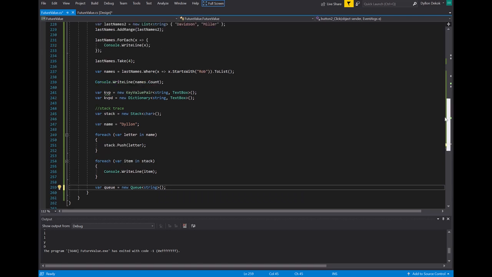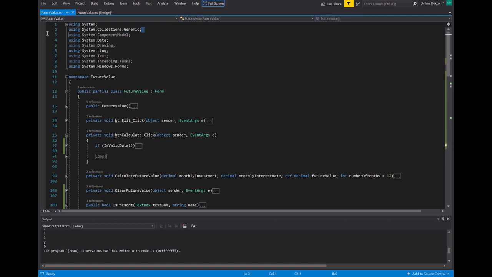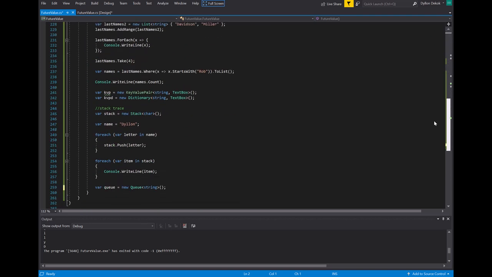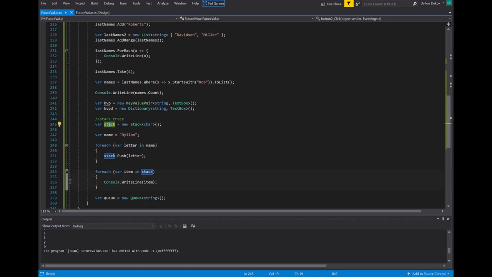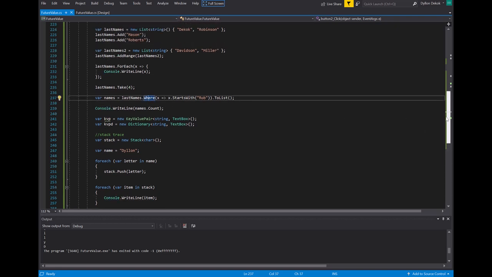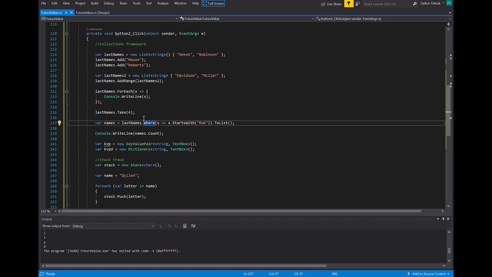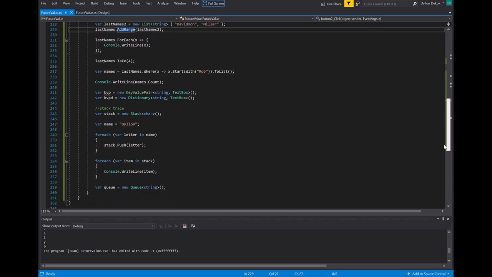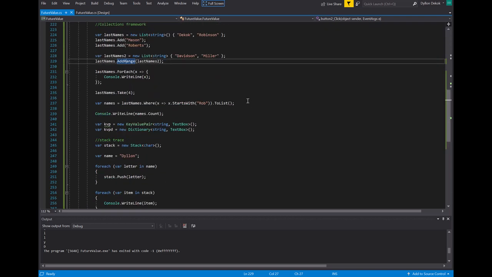So that's the collections framework. Again, the namespace is collections.generic. You can see all of the cool stuff you can do with it: the key value pairs, the dictionaries, stacks, queues, how you can use the for each to go through them, how you can use LINQ operations to filter based on maybe what you're trying to find. Being able to add on the fly, being able to add multiples on the fly. They're very, very powerful.